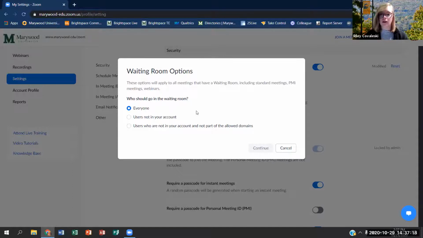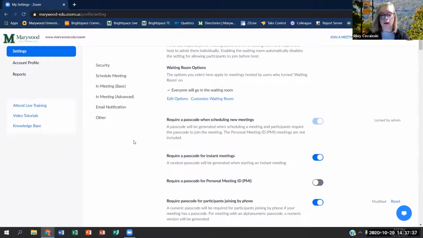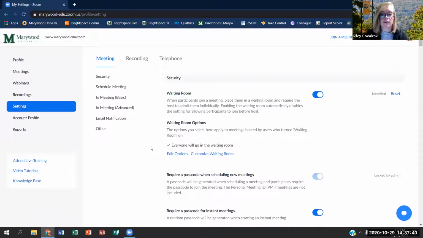And especially here at Marywood, since mostly faculty and a few staff have accounts, if you're inviting students to your Zoom meetings, you want to make sure that everyone goes in the waiting room, unless you're pretty certain that your classroom Zoom meetings won't be entered by anyone else. If they're on Moodle, it's probably the case that they won't be allowed to go to anyone else.